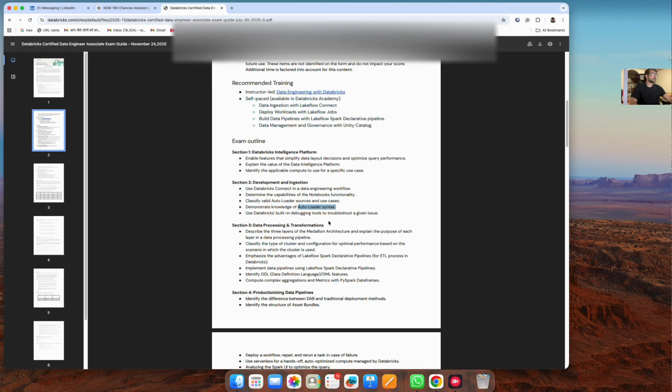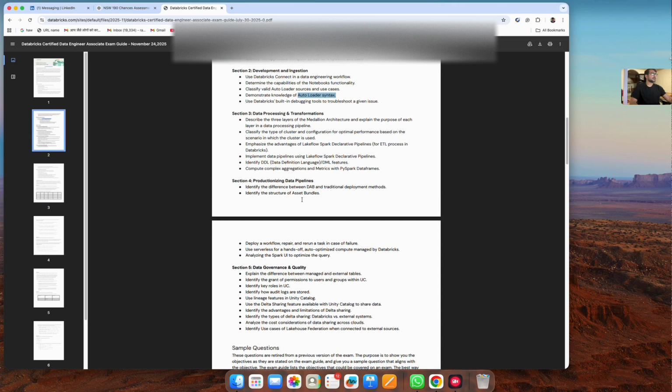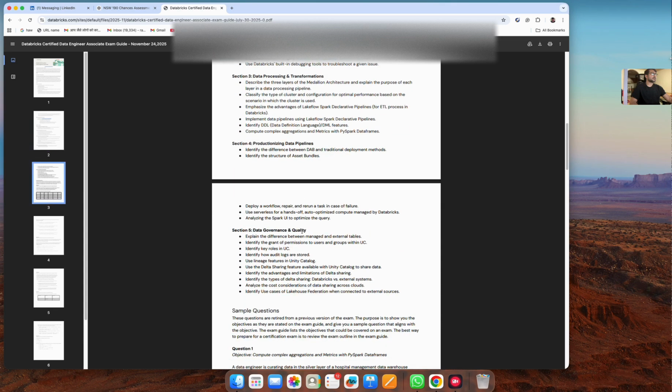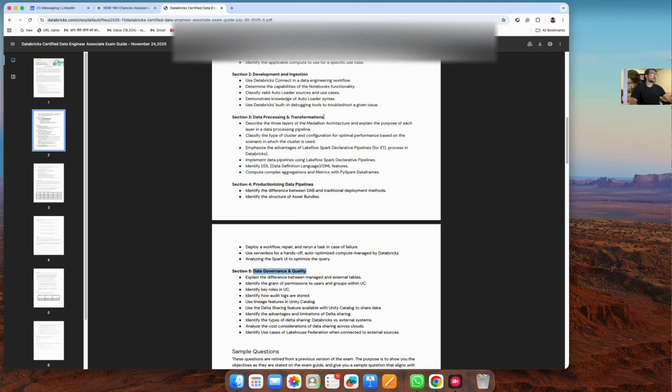Data governance and quality is something I really focus on. If you understand it, it can give you a lot of marks in the exam, as well as data processing and transformation, because as a data engineer you'll be dealing with these two things a lot, and also productionizing.